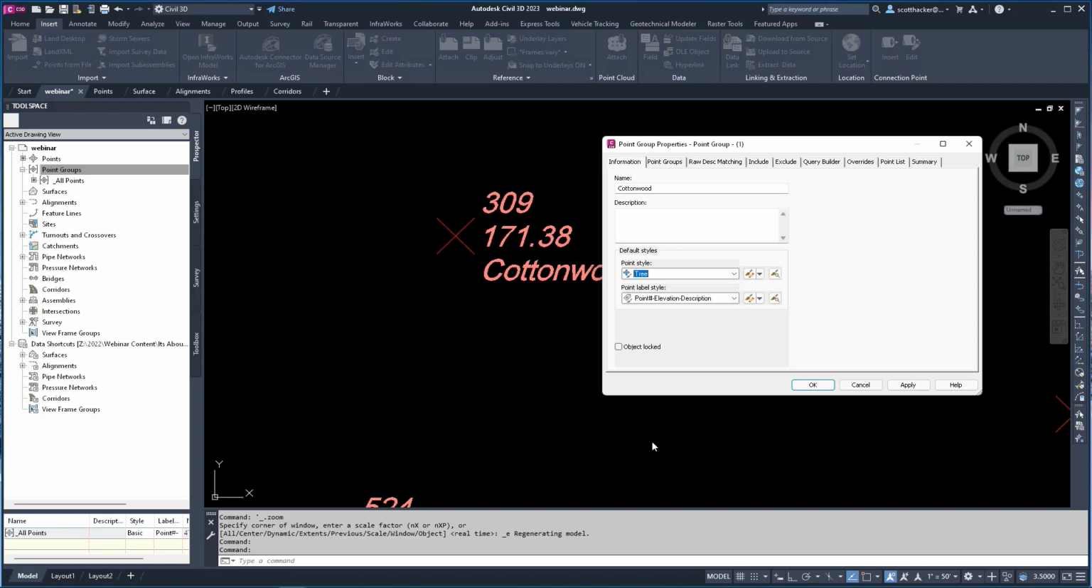The good thing about Civil 3D is it sits on top of AutoCAD. All of your AutoCAD knowledge, all of your drawing files, all of your blocks, etc., will come over seamlessly. Okay? So what I'd like to do is this. I'm going to change the style for cottonwoods. I would like a description only. I can literally manipulate these into whatever I want to display and plot.